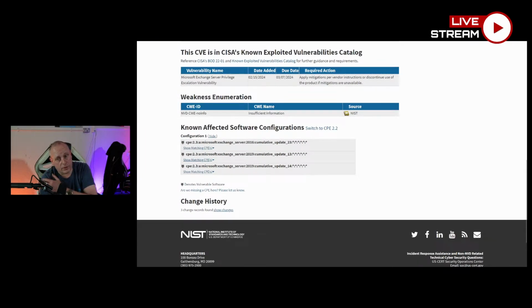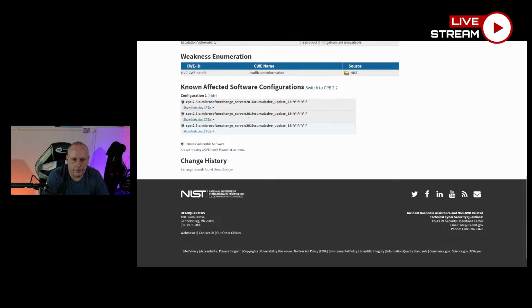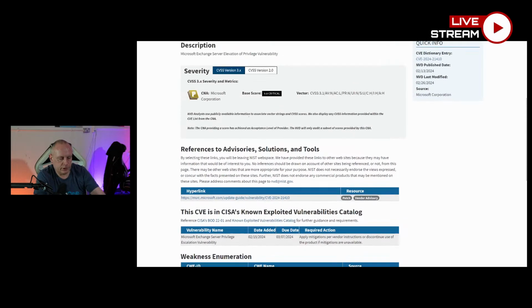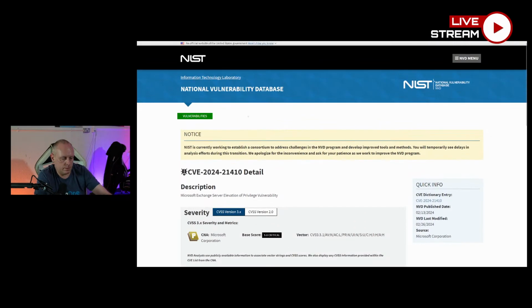Microsoft Exchange server. Privilege escalation vulnerability. Yeah, hosting your own Exchange servers at this point is pretty much a stupid thing to do. Microsoft just kind of release patches for them if and when they want.